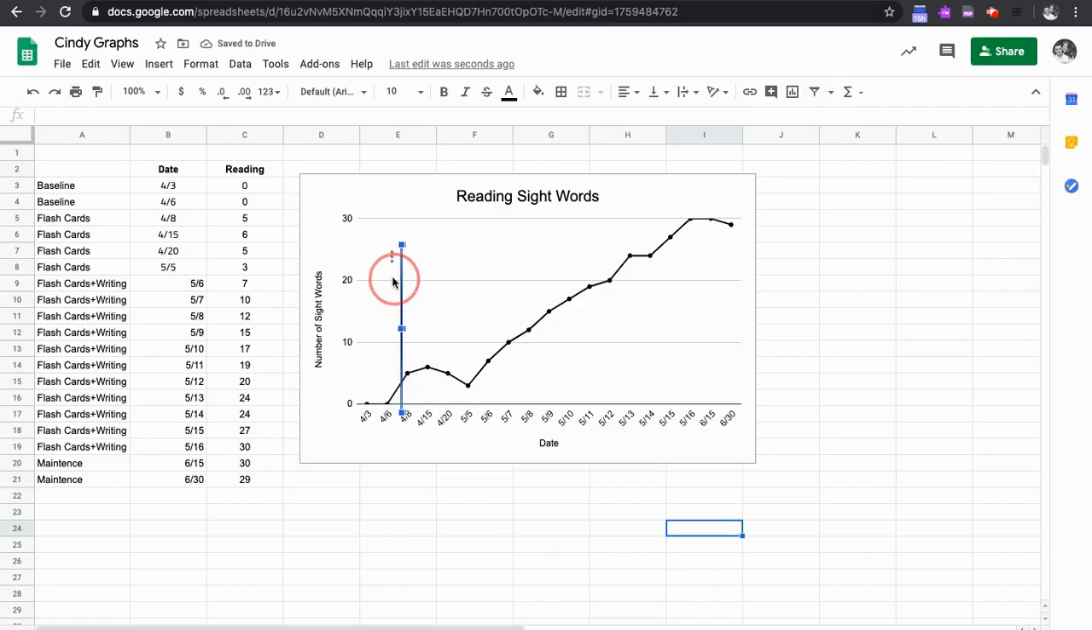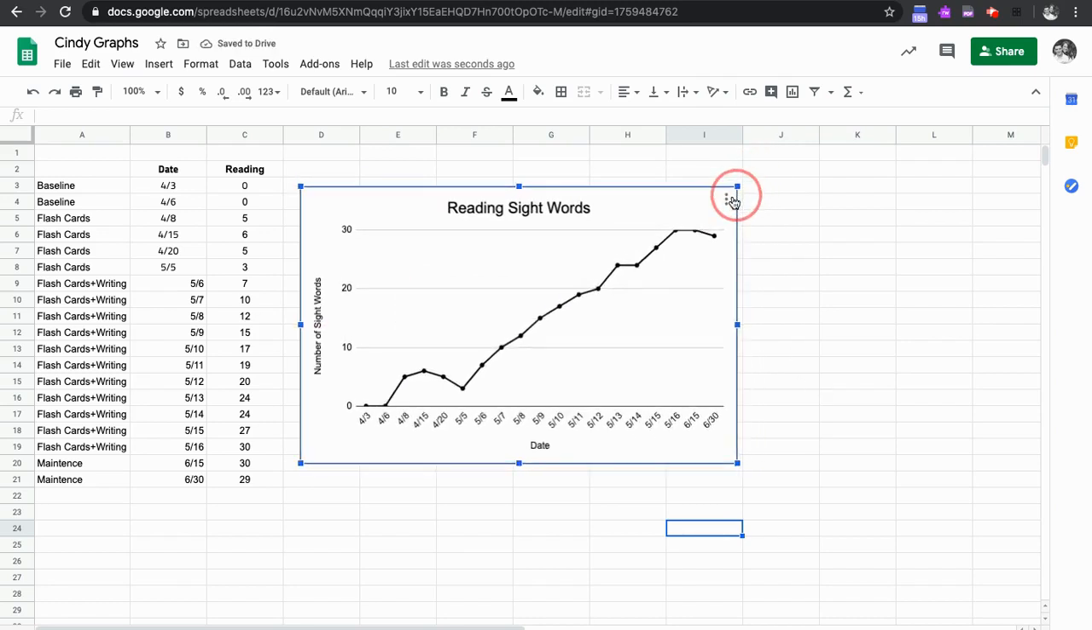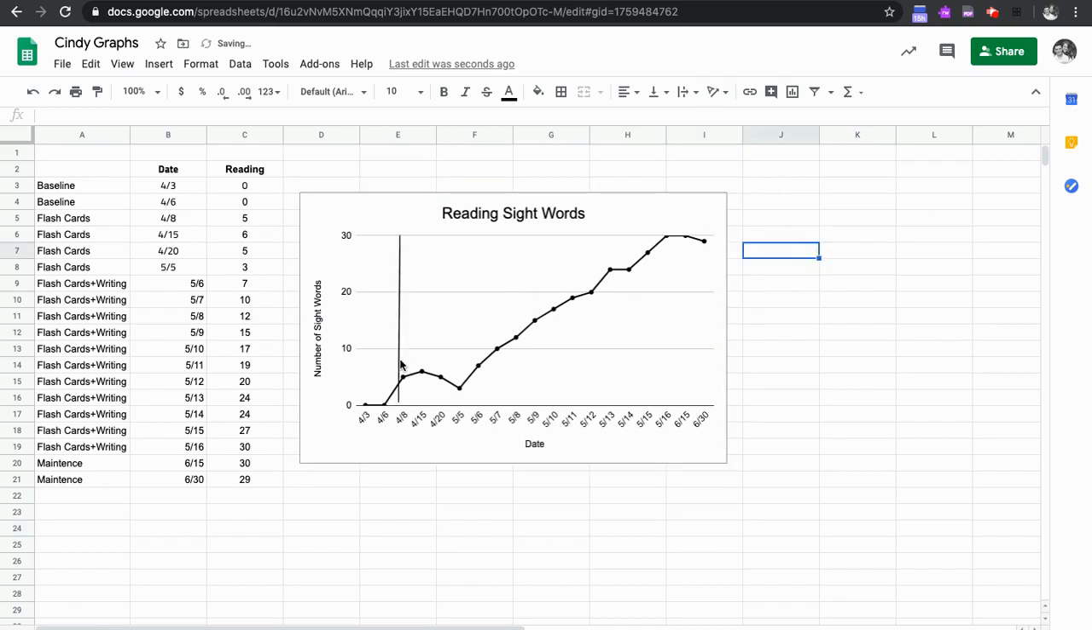And then we move the line. So let's look over here. Baseline was the 3rd and the 6th. So we want to show that the 3rd and the 6th is when our baseline sessions occurred. We call this the phase change line, because the phase of the intervention changes when you go from baseline to flashcards to maintenance, that sort of thing.